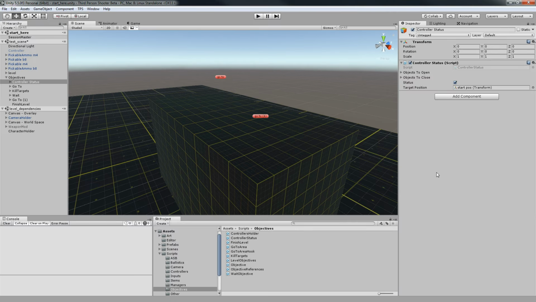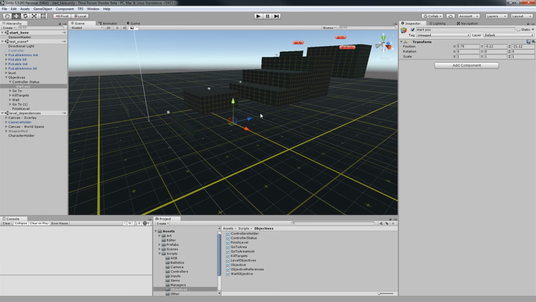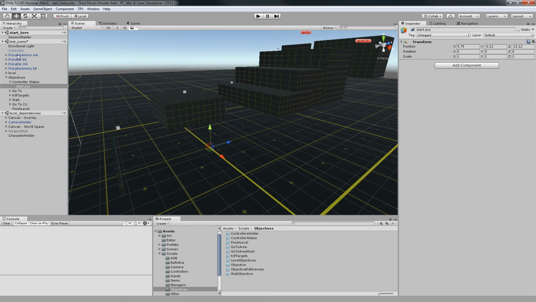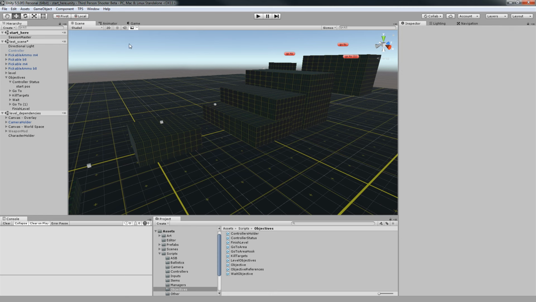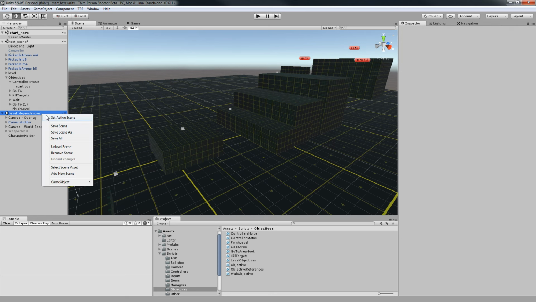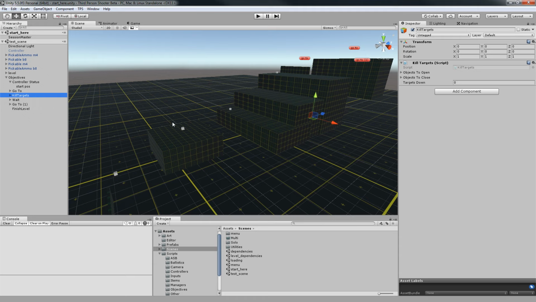Very, very simple. You do not need to add anything over here. Just make sure you have a target position, which is this, and you want this enabled, so you click to enable this. Now I'm going to save, remove this scene, and bring on another scene which doesn't have any objectives, and I'm going to set up one or two objectives depending.